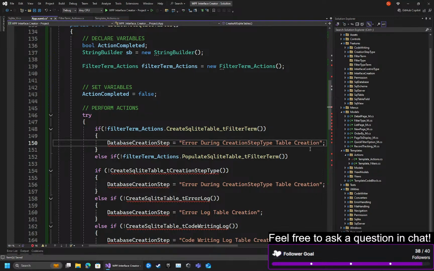Okay. During SQLite table, the filter term table creation. Okay. Well, it's not an error. That's the step, right? This basically says if it comes back as false, then that's what that is. But if it came back as true, then it's going to do the next thing. So the database creation steps are never going to be filled in unless there was an error.